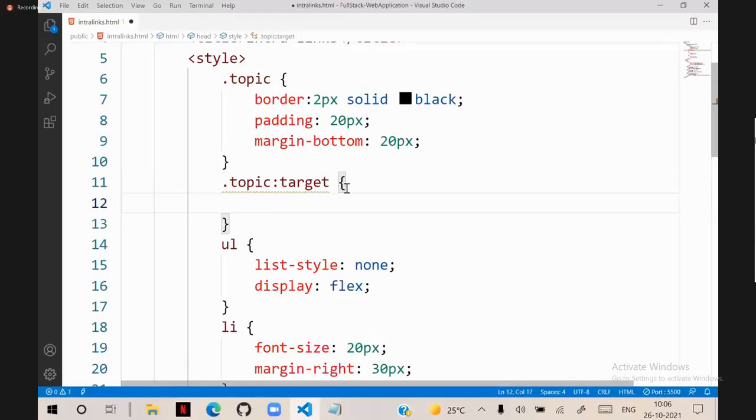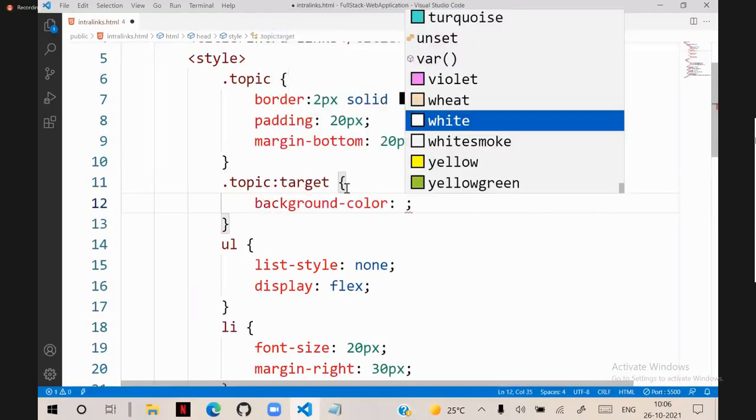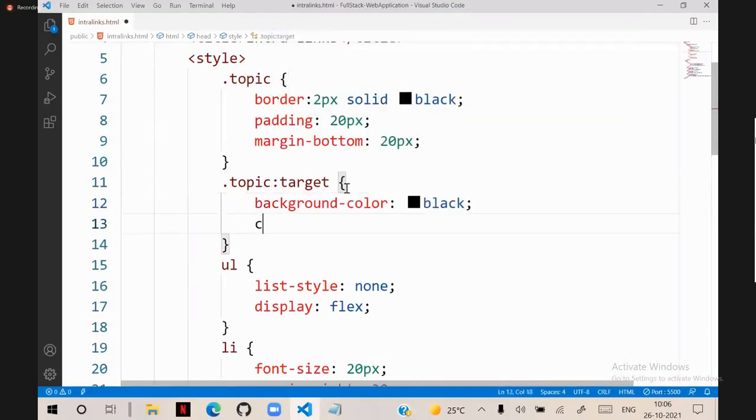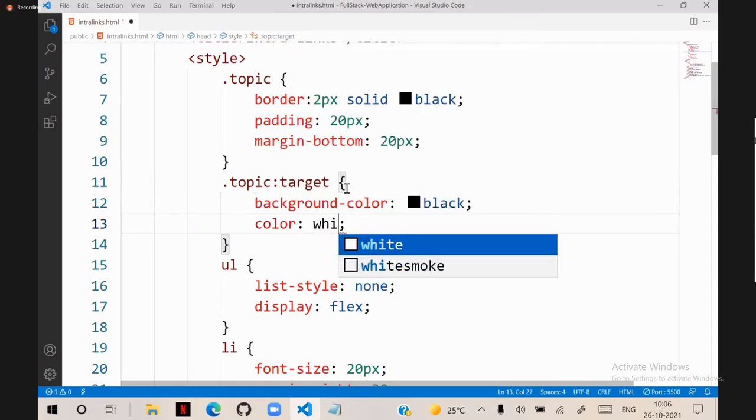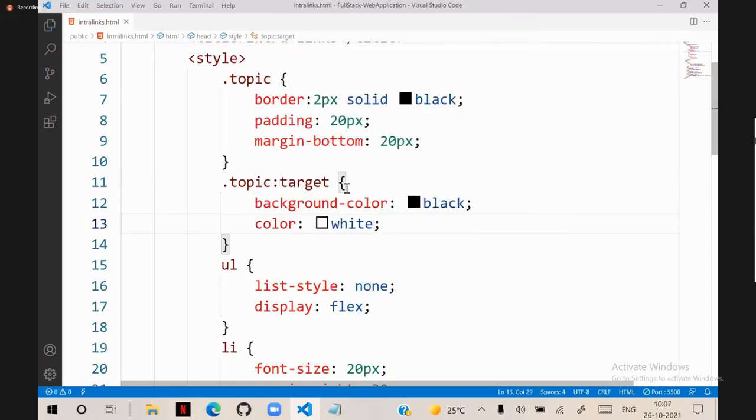When it becomes the target, it should set the background color as black and the color as white. That's it. Others should not change. That means when it becomes the target, this should happen. Now you see here.